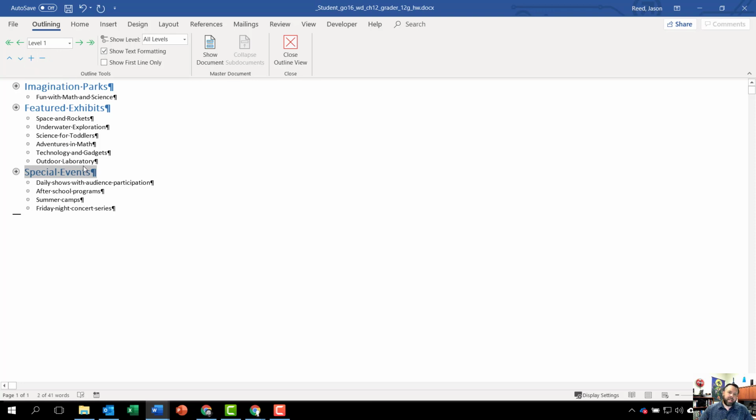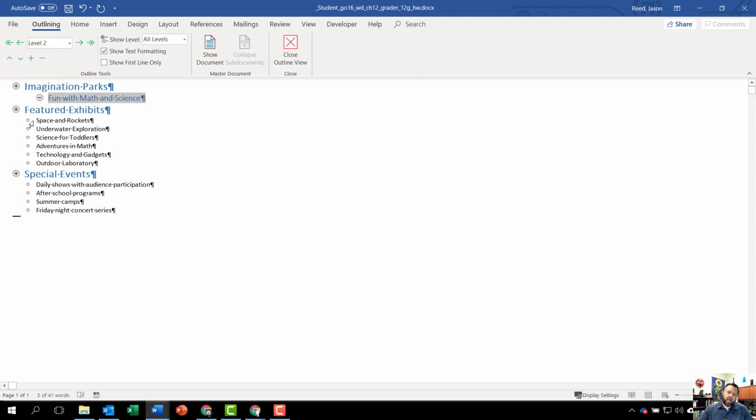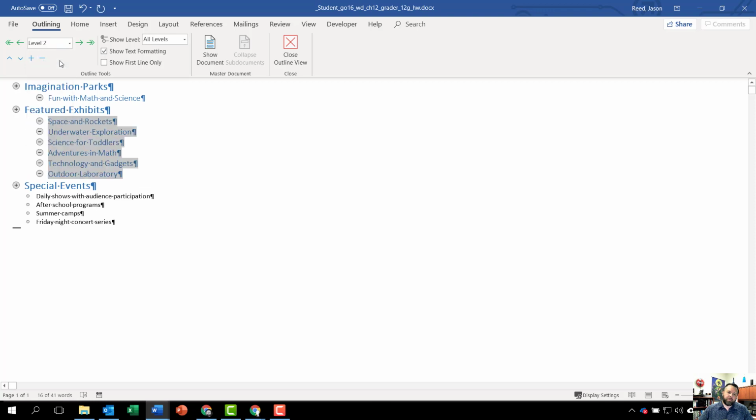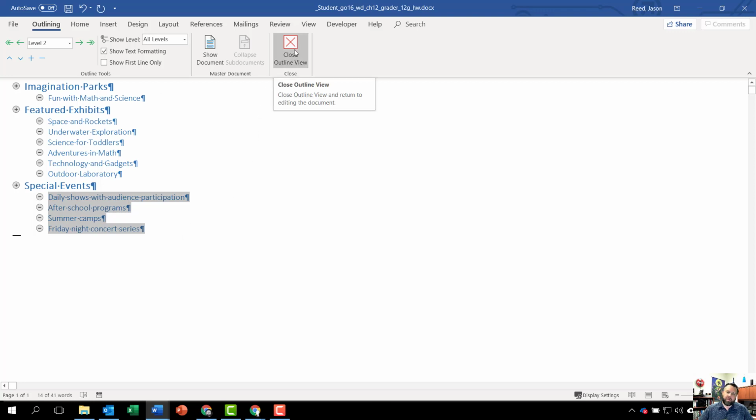Now it wants us to assign a level 2 to all of the remaining paragraphs. We'll go ahead and highlight fun with math and science, and we'll assign that to a level 2. Go ahead and highlight space and rockets all the way down to outdoor laboratory, and then go ahead and assign level 2. And then same thing under special events, we're going to highlight all of it from daily shows all the way down to series, down arrow, and assign a level 2. So we are now done with this. So let's go ahead and close our outline view.